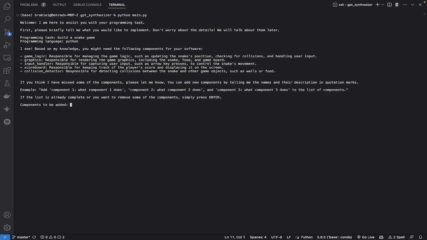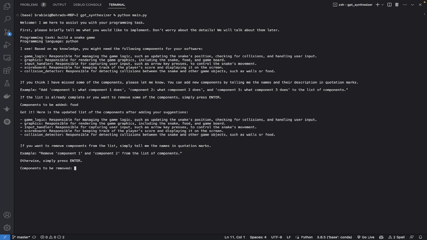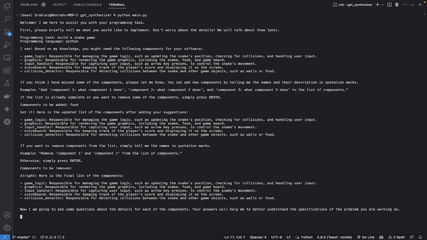All right, the model has determined that these are the components that will go into the game. So we need a game logic, we need graphics, we need input handler, we need a scoreboard, and we need some collision detector. And maybe another component that we would want to add is the food. All right, and then it also asks us if we want any components to be removed. Actually, every component is fine. So we'll just press enter.